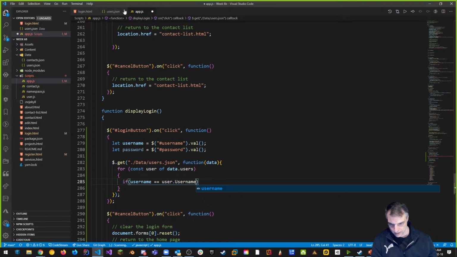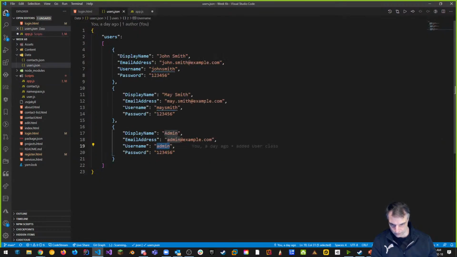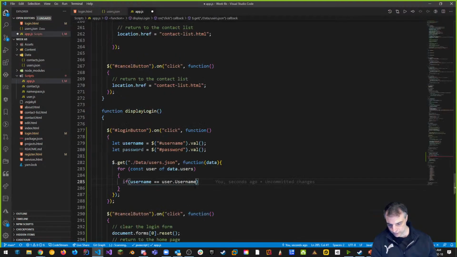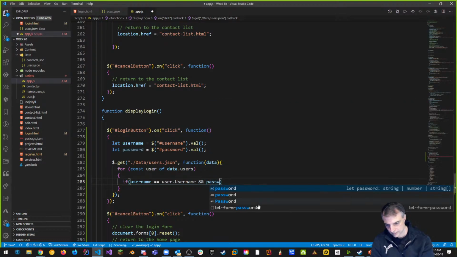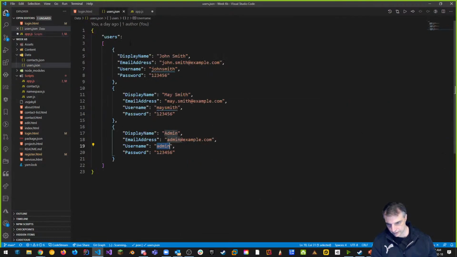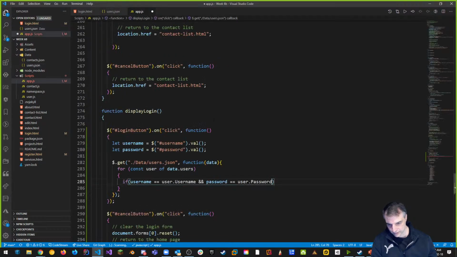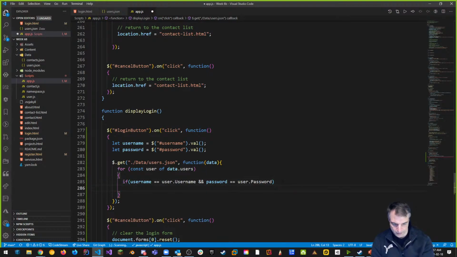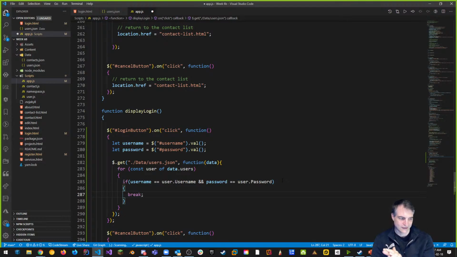Why? Because inside of my users, I have Username with a capital, right? So just showing you that. And I want both those two things to match. And my password is equal to my user dot Password, capital P, right? Because again, if you look at users, I have a capital P for Password, right? If both those two things are true, then that's great. I want you to break out of this loop, right? We found our user, fantastic.